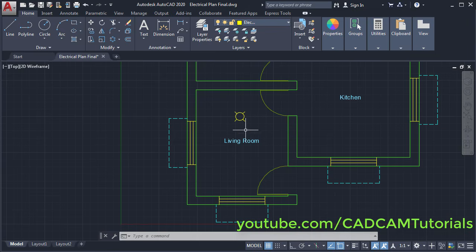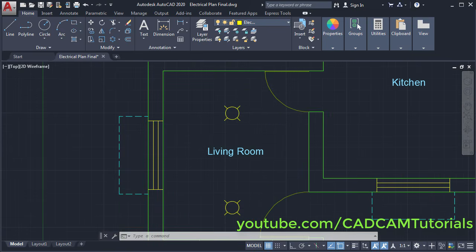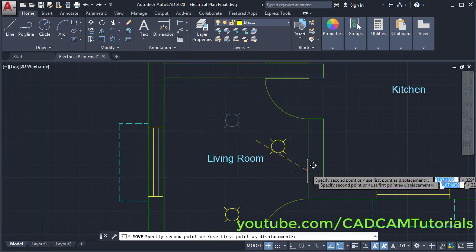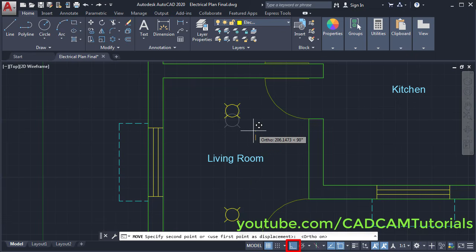Then we will copy this light below also. For that, click on copy, select this object, enter, then specify the base point. I will choose this center point, take your cursor below and click and enter. Then I want to shift it upward. For that you can use the move command. Click on move, select this object, enter, click the base point, take your cursor above, make ortho on and click.